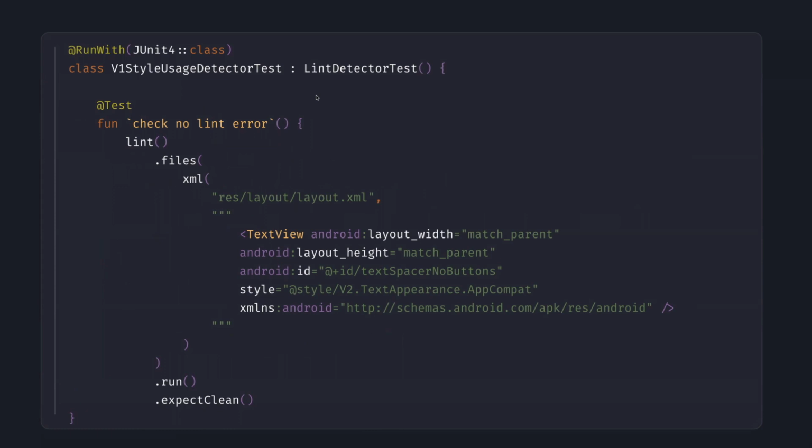And that's one of the great things about the Lint API, that it also lets you preview how your code would look normally in a file so that it's easier for you to write these checks. Now, here I've declared a text view, and it also uses the correct style, which is a v2 style. And then we run lint on this particular file. And as expected, there should not be any lint issues here. And hence we call expect clean.